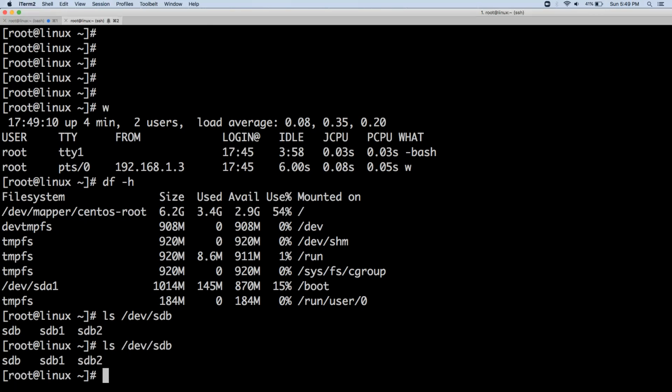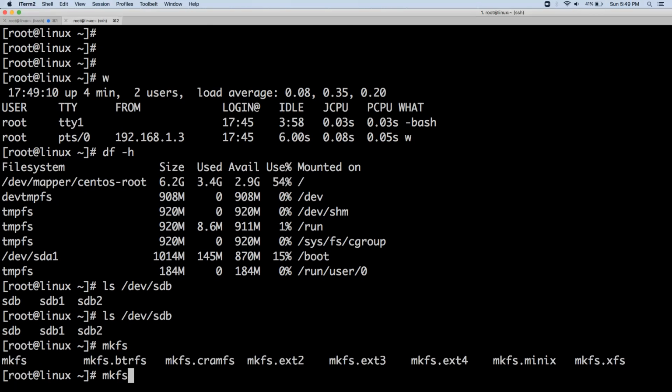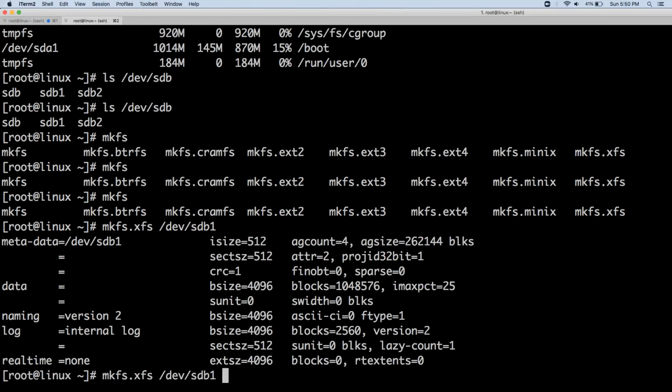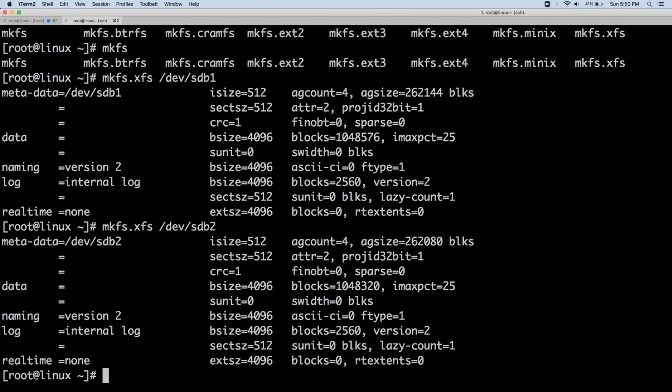We have a command called mkfs. And what type do we have to partition? ext4, ext3, xfs. We will use xfs, the extended file system. We will use /dev/sdb1, so it will format into XFS. Both I have formatted. Now it is usable.